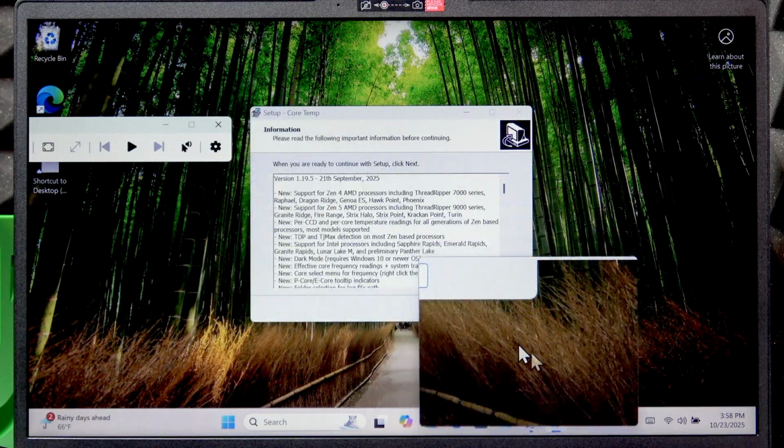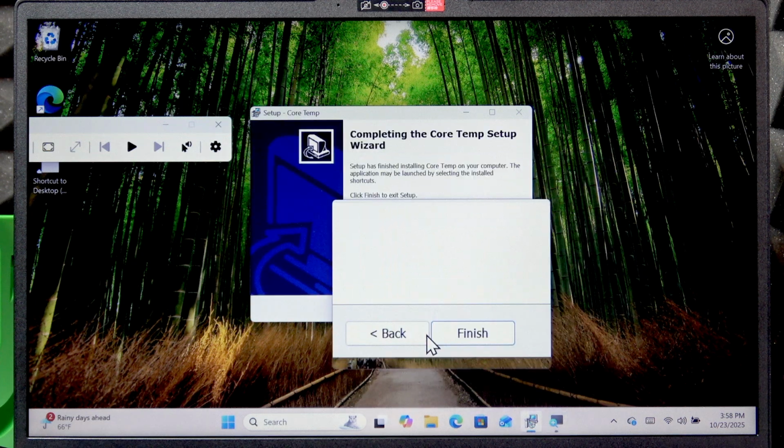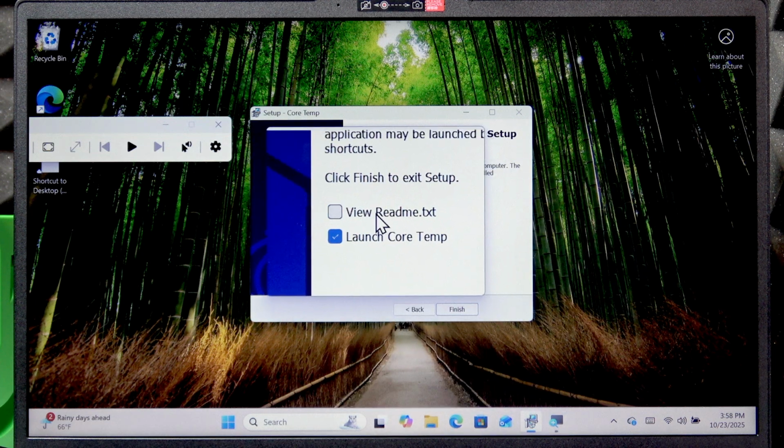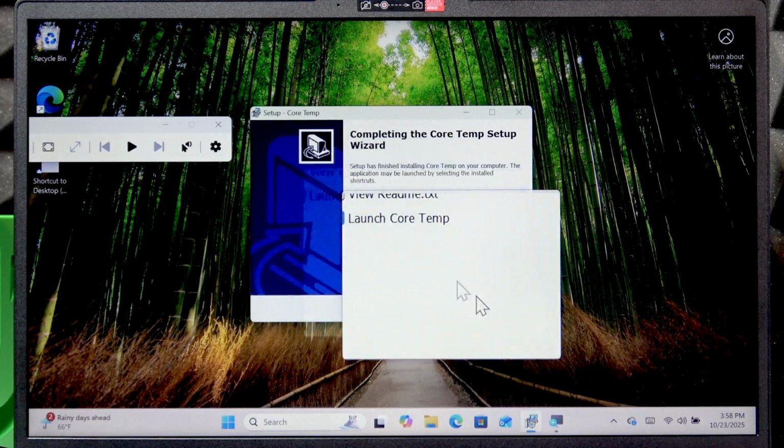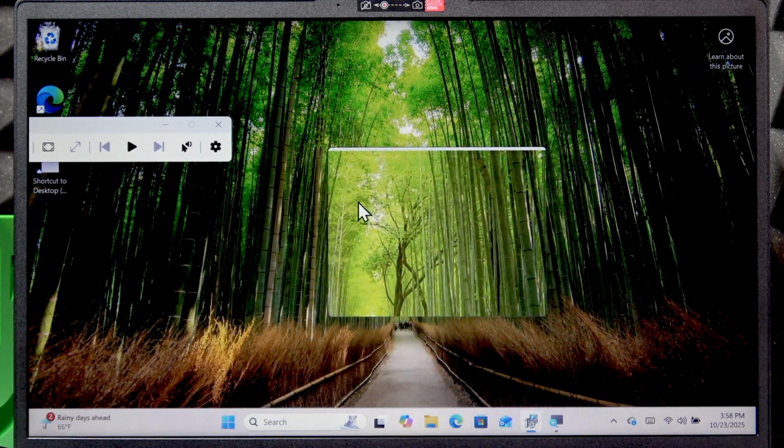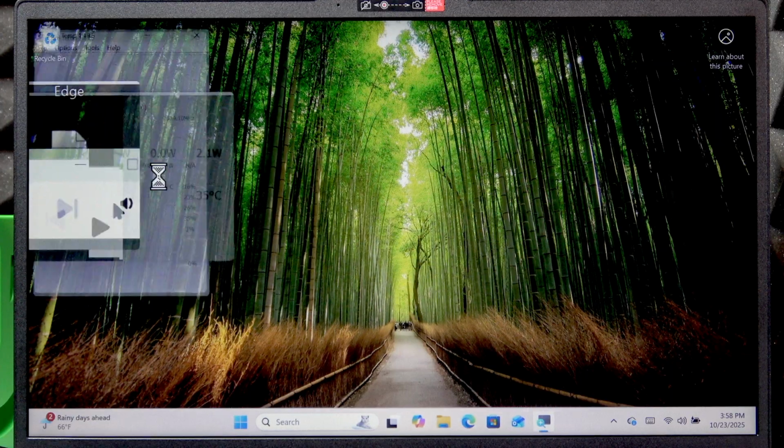It's gonna be pretty quick. Okay, next, and then let's uncheck readme and let's launch CoreTemp right away. Click finish and wait until this program launches.